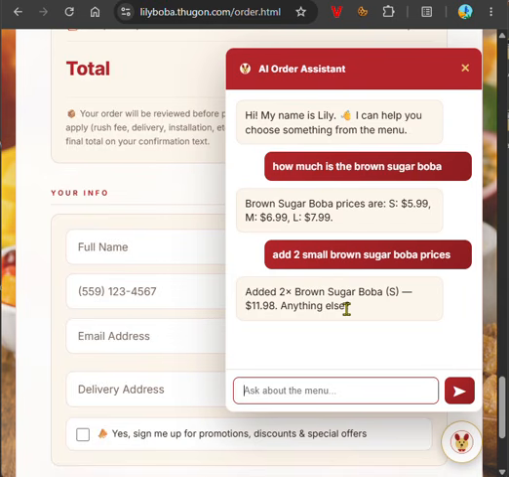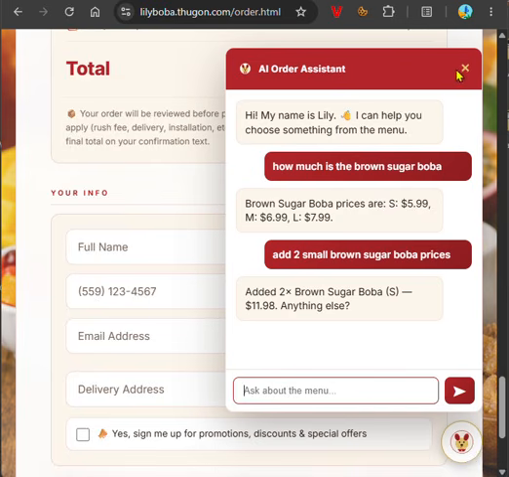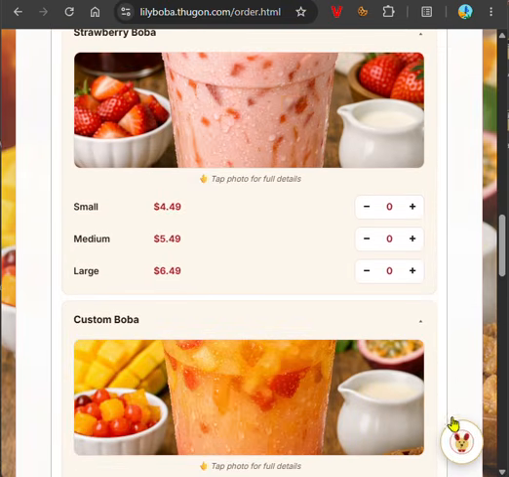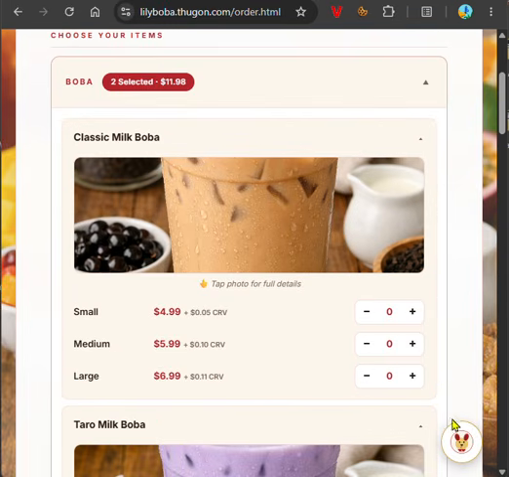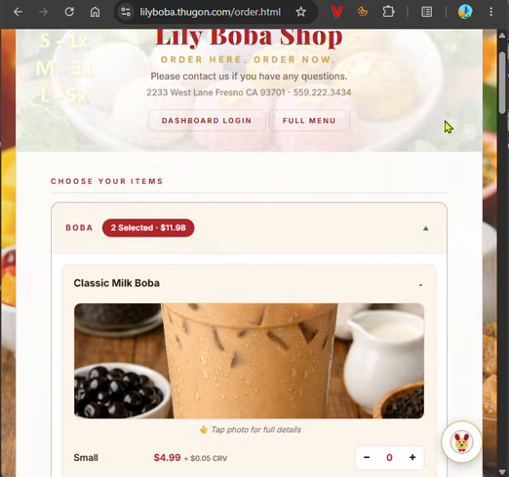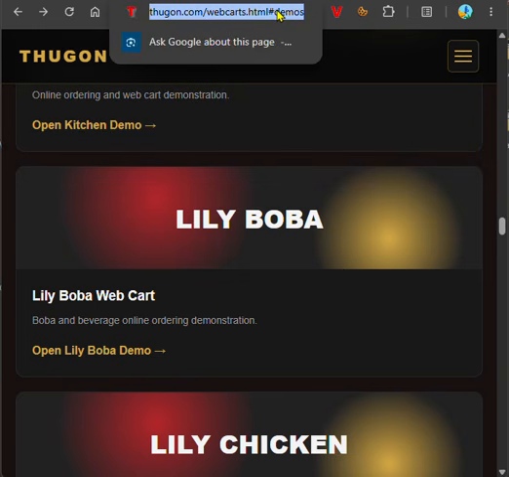Other than that, that would be it for the AI. It's right here on the lower right-hand corner. Your customers can use it, and it's extremely helpful. I use it a lot on these ordering sites for demonstration, but there is a separate charge for it. All of our web carts have the AI integrated in, and if you want to test it out, you can go back to our website here.